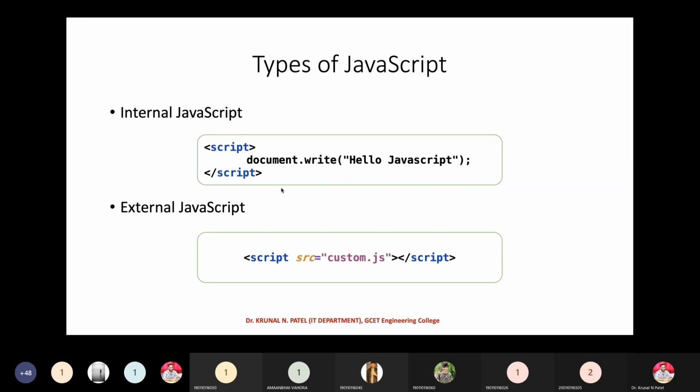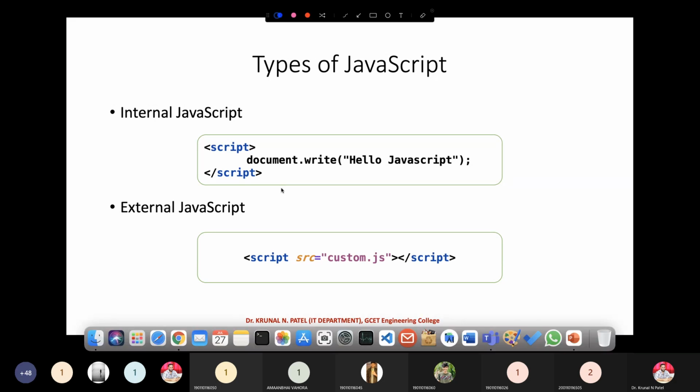Okay. So as in CSS, there are three different ways to embed your style in an HTML page, similarly in JavaScript also we have three different ways to embed your script in an HTML page. The first way is internal script. Internal script is written like this: you have to use a script tag, and in the script tag you write the code.